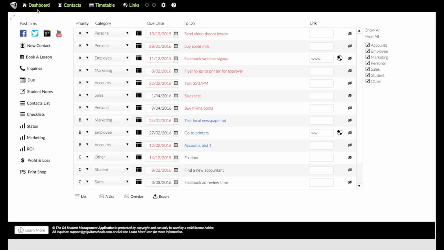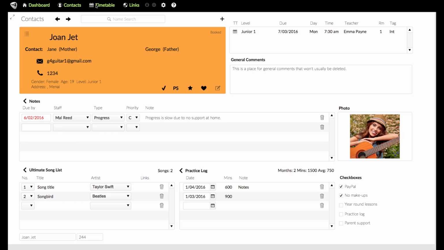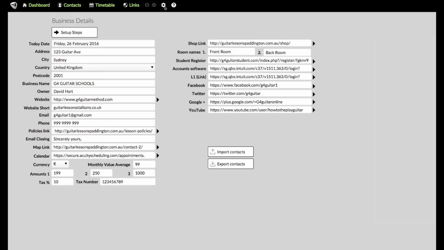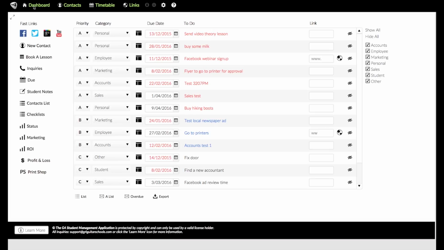You can see along the top here, I've got dashboard, contacts, timetable, links, and then I've got a couple of other things here, such as a zoom that'll zoom it in and zoom it out. And then I have like an admin section, which is where you can enter details. And then there's a question mark there, which is really just for getting help.